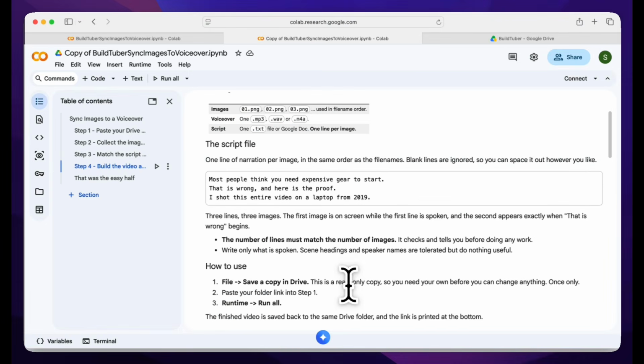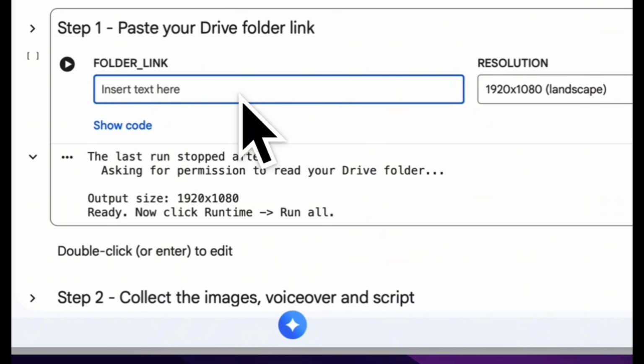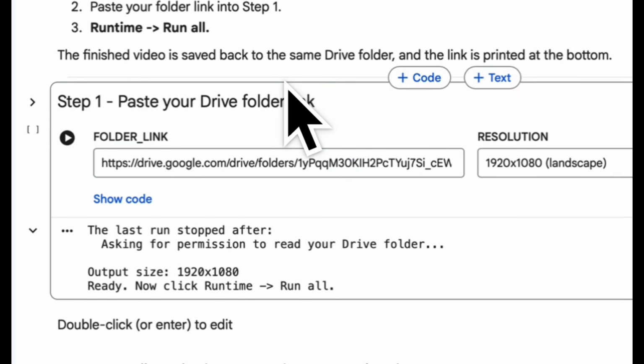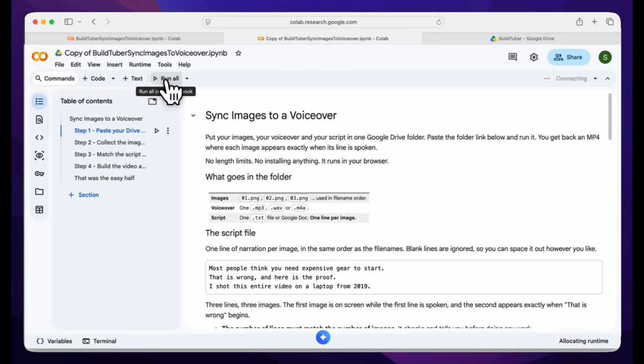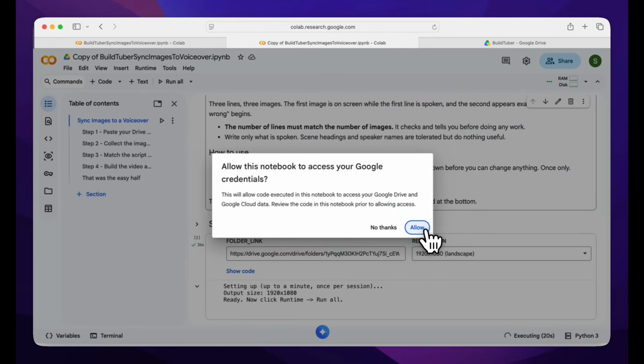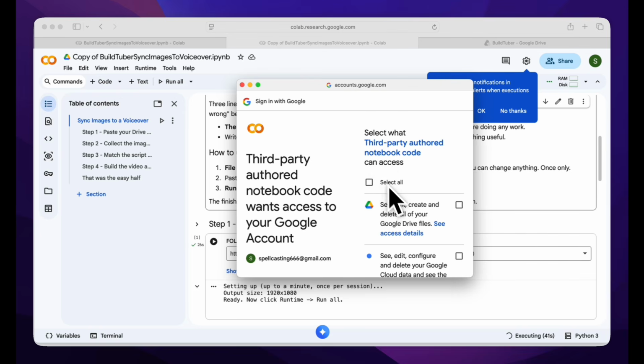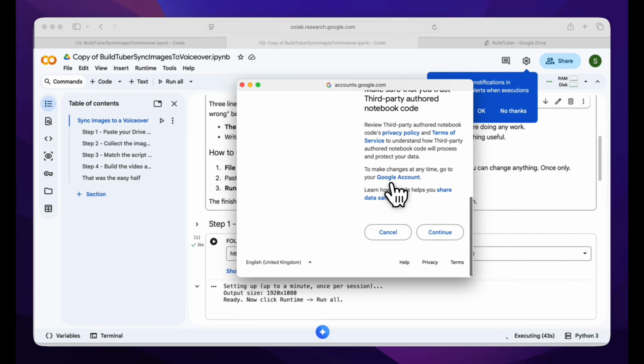Now paste your Google Drive folder link into the first cell of the notebook. That's the same folder where you kept the images, voiceover, and script. Once the link is in, go to the top menu and click Run All. The first time you do this, Google will ask for permission to access your drive. Just accept it. This is simply your own Colab notebook asking permission to read the folder you just gave it.